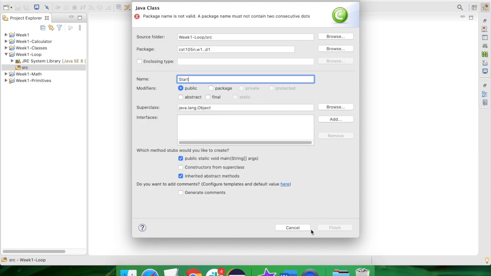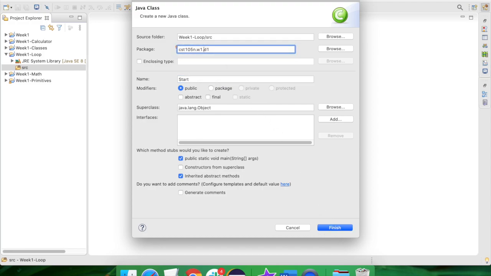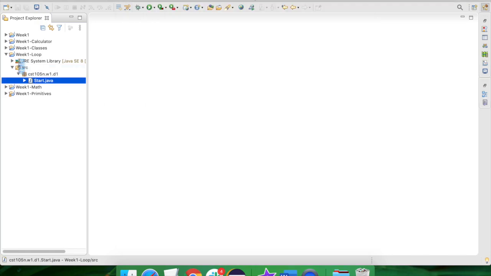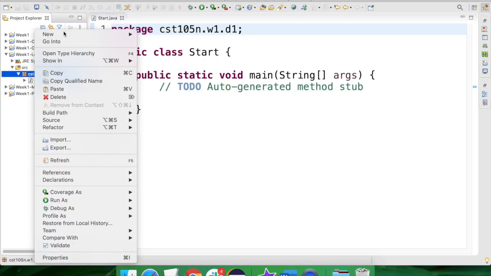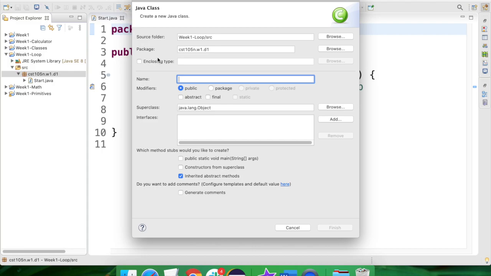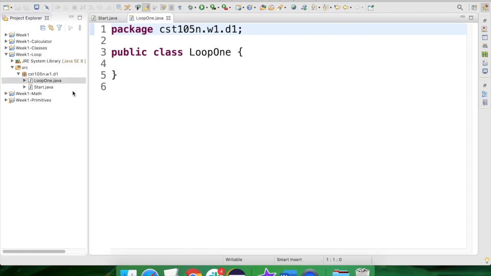That one's going to have the main in it, and I got 2 dots in that piece there. Go ahead and finish that. And then I've got one more new class, and this is going to be loop 1. So we're going to have a couple different loop practices in here. Okay, good. Let's make a loop.